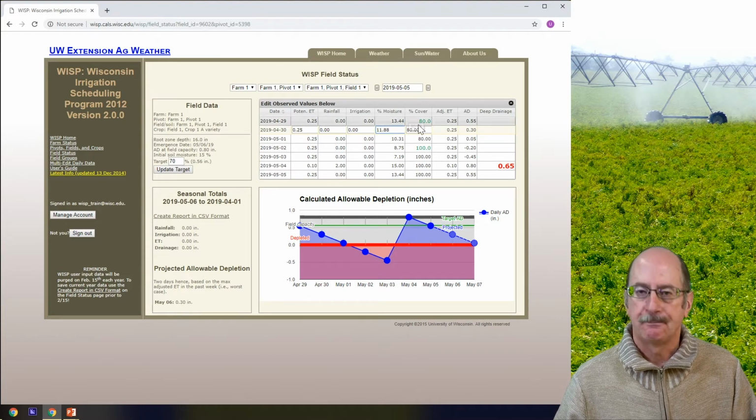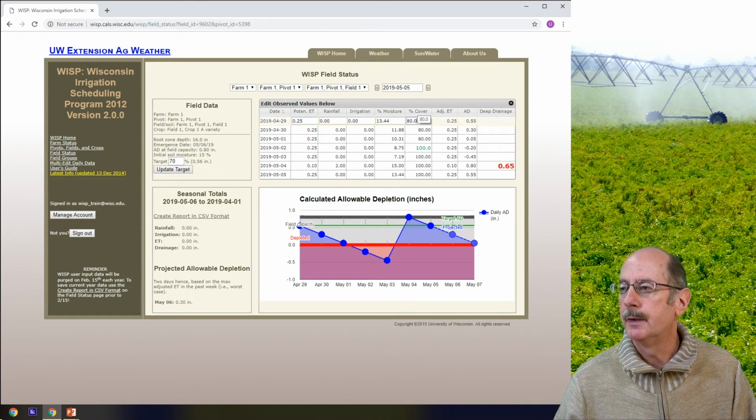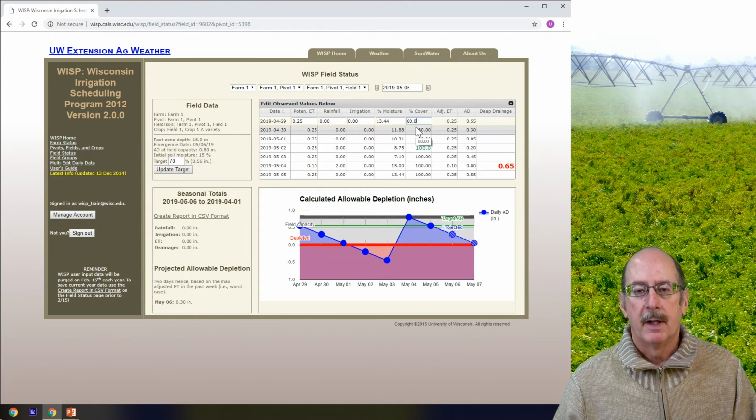And then percent cover over here. If you look in the irrigation management guide that I showed you earlier for irrigation water management, there's a diagram in there that explains how to calculate this. But there's also an app that you can get for your phone called Canopeo that will allow you to take a picture of the cover and it'll calculate the percent cover for you.